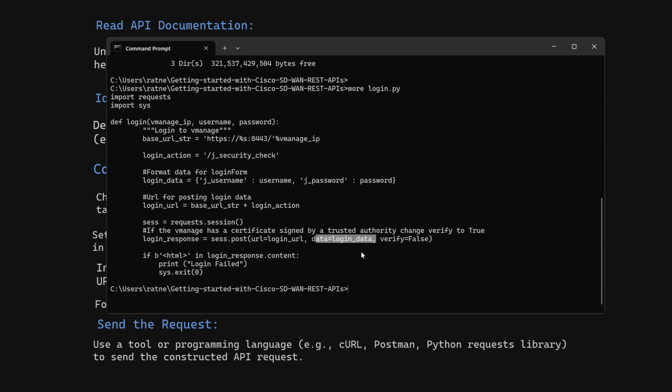What is this login data? Nothing but the username and password. So you can see the login data here. What is this? Username, password. So I have the URL. I have the username, password. I am negating the certificate, and that is nothing but my post call. This is my post API related method where I want to log into the devices. If this is successful, it will tell you that I am successfully logging into vManage, right? If it is not successful, then it will throw an error, login failed.